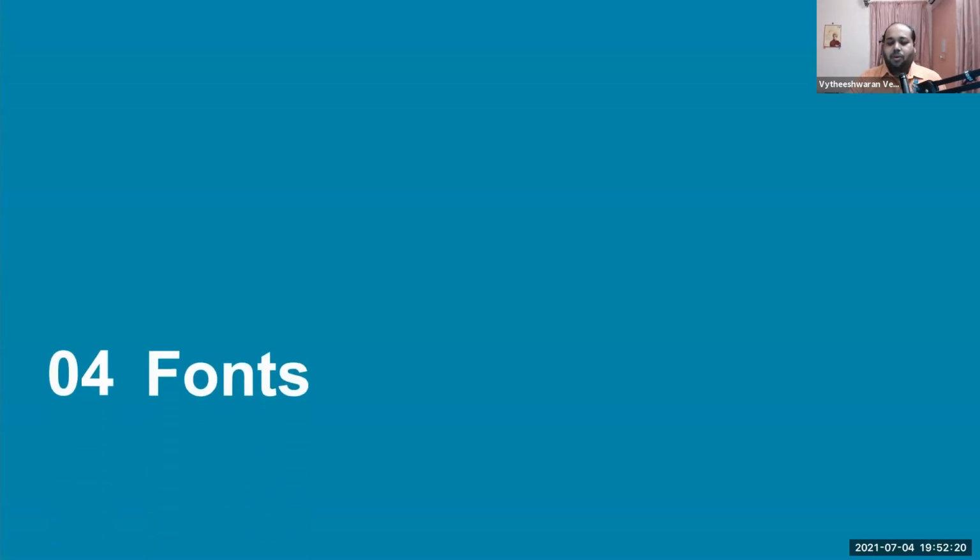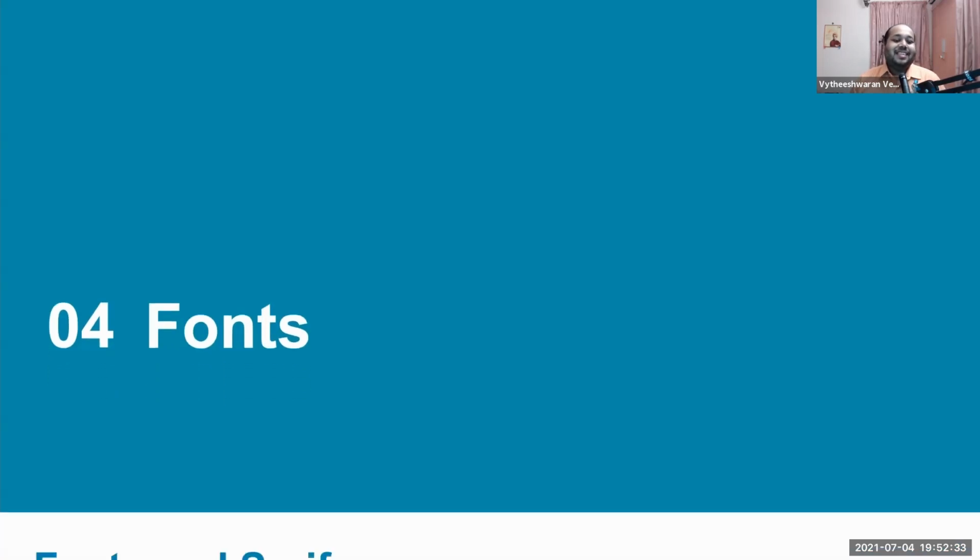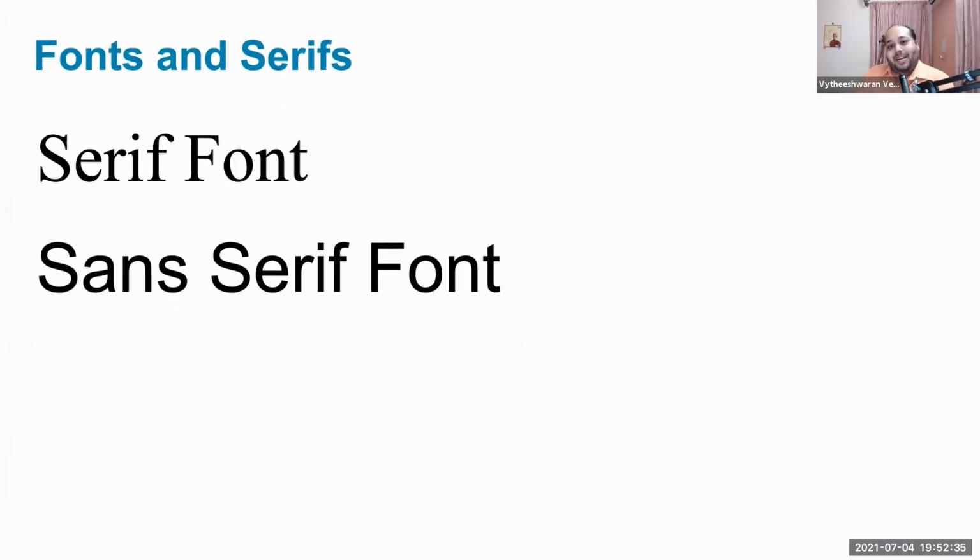The next aspect that I want to talk to you about is fonts. I have seen very classy and very interesting fonts over the past year. So I would like to talk to you a little bit about how to select fonts and how these fonts work. There are two types of fonts at a major level. There are serif and sans serif fonts.